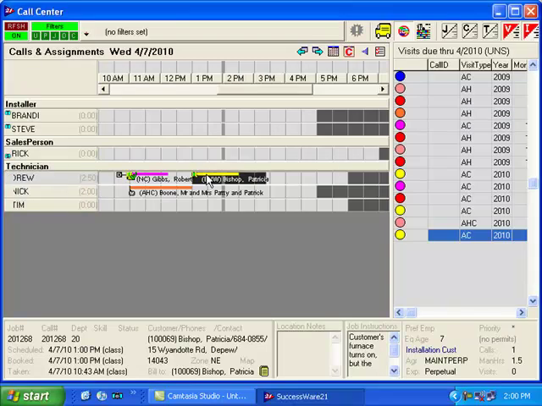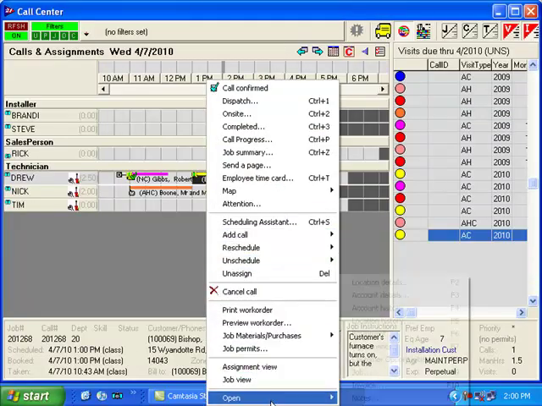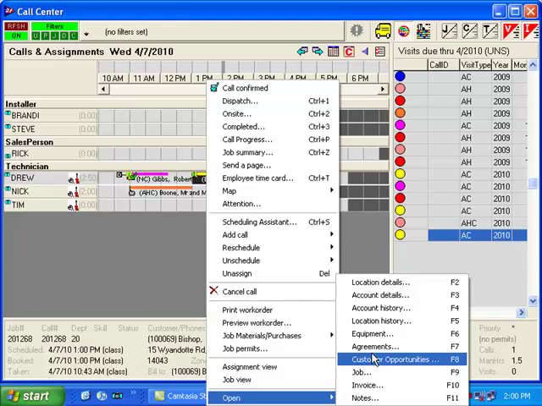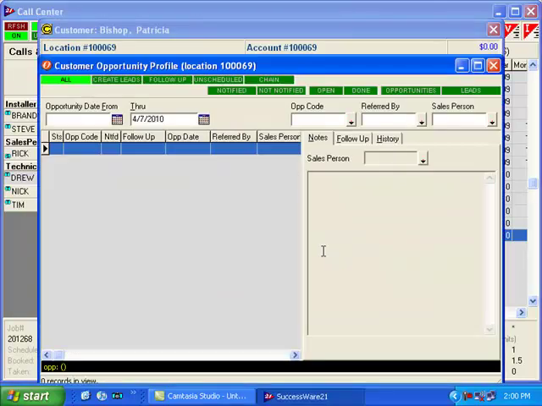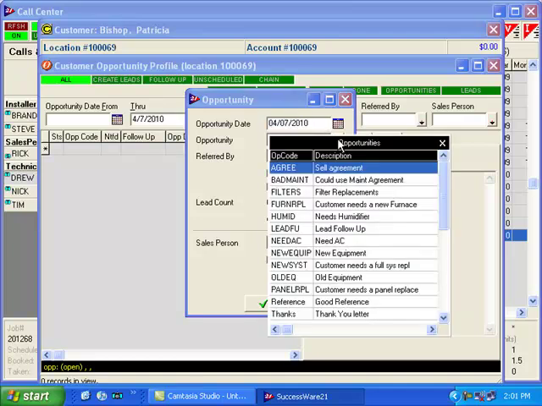One of the most powerful features in SuccessWare is the ability to record and maintain opportunities on customers' accounts, making sure that chances to sell to the customer don't fall through the cracks. You can open any individual customer account and record what's called an opportunity. An opportunity is some chance that you have to sell something to the customer in the future.